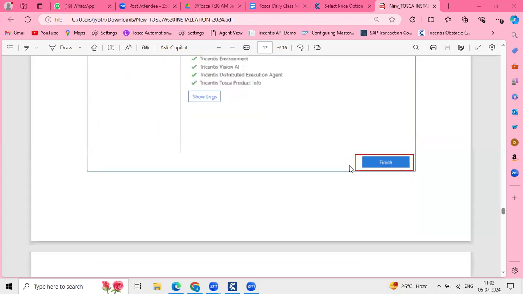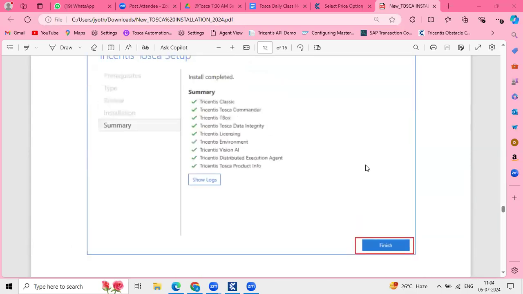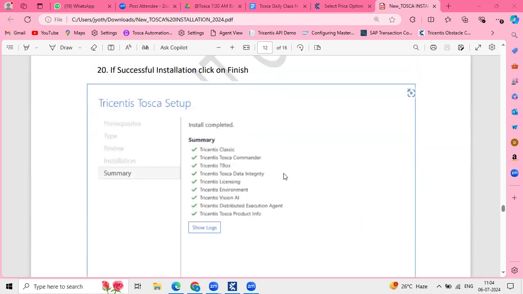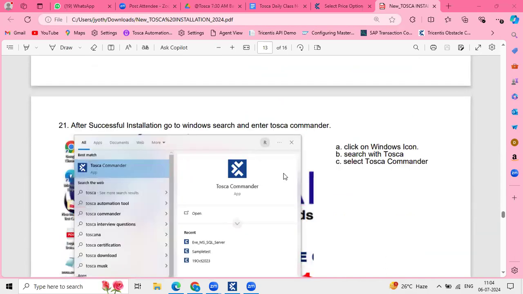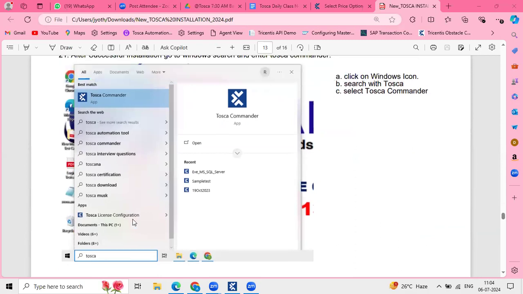So once successful installation, team, that means you are done with the installation of Tricentis Tosca. Once you are done, go to your Windows search and enter Tosca Commander. You can see it on your laptop. This is your Tosca Commander. Open that particular Tosca Commander app.